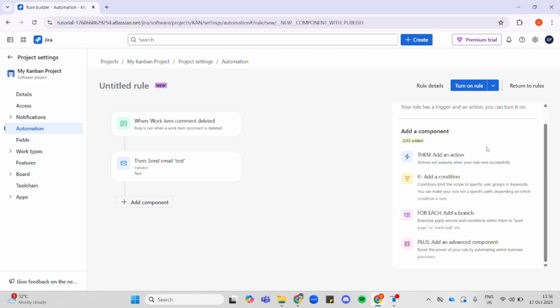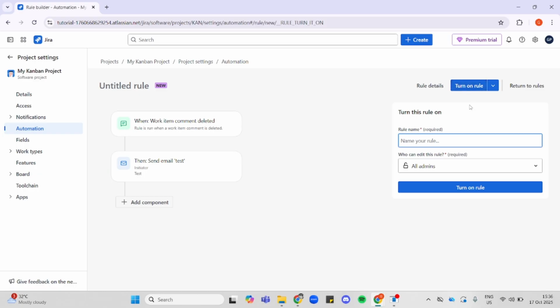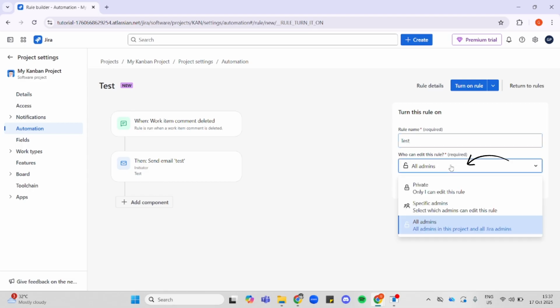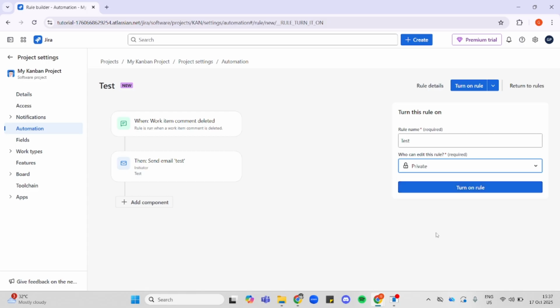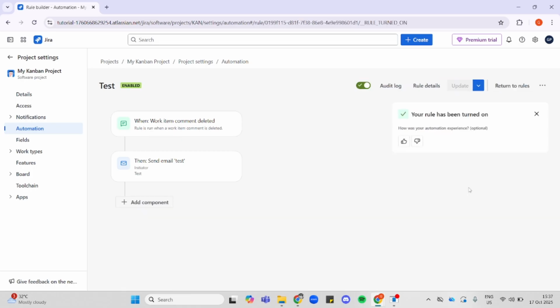Next, once you're done creating your rule, click on the Turn on Rule option up here. This tab will appear asking you to name your rule, and then choose the people who can edit this rule. So you may choose from these options here, and then click on Turn on Rule again down here. And that is how you can send automatic emails in Jira.